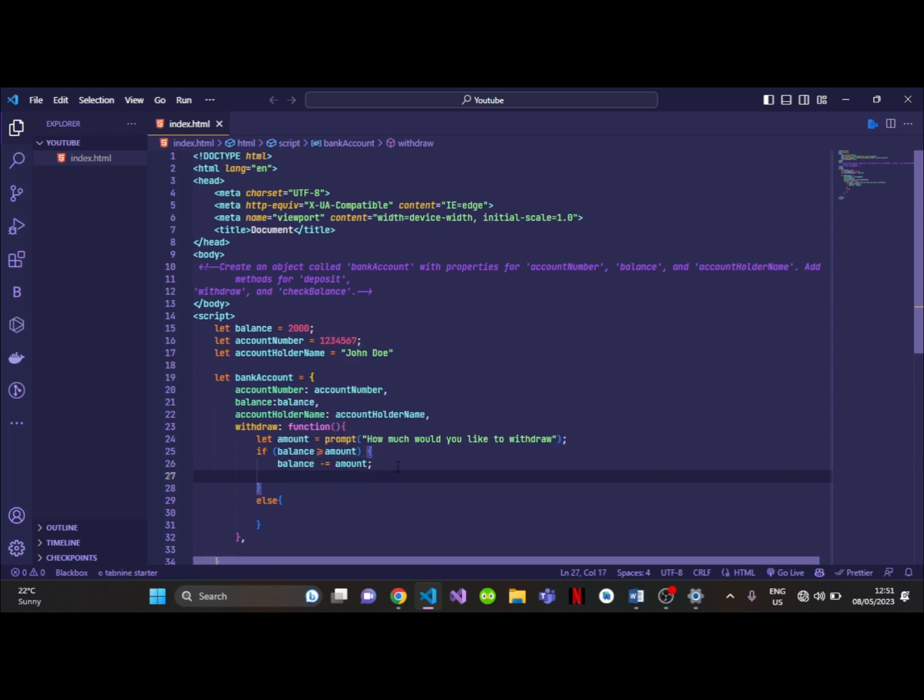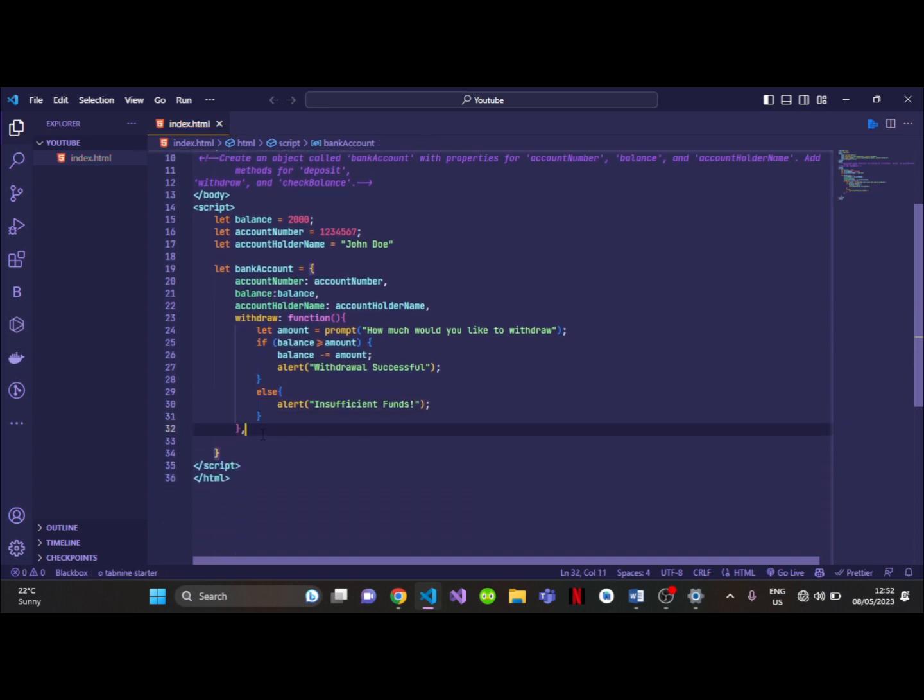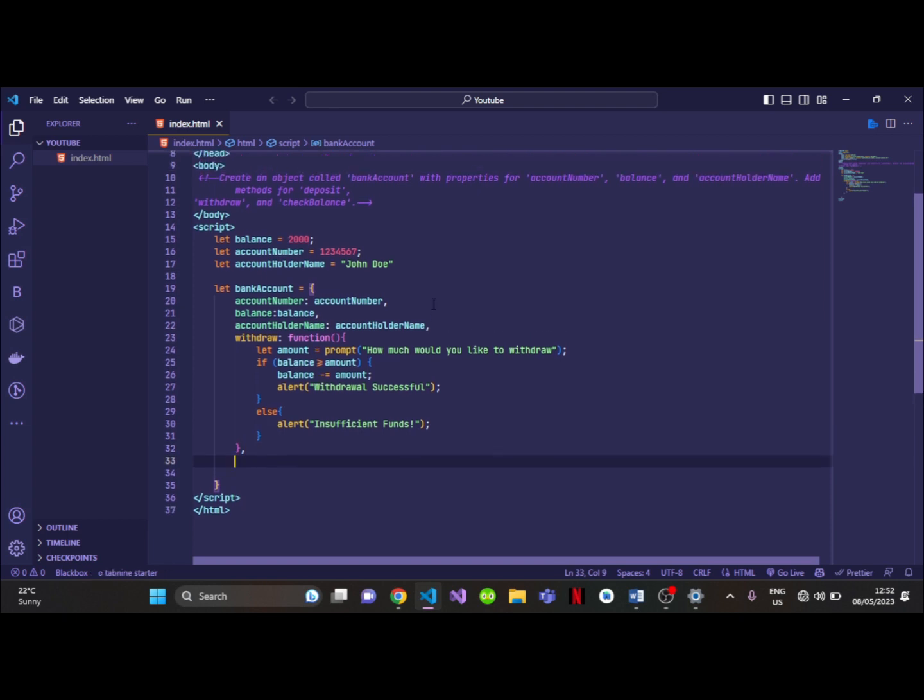Now we're going to alert the user: withdrawal successful. Else we'll alert the user, insufficient funds! Perfect. Now the next bit, they said deposit.